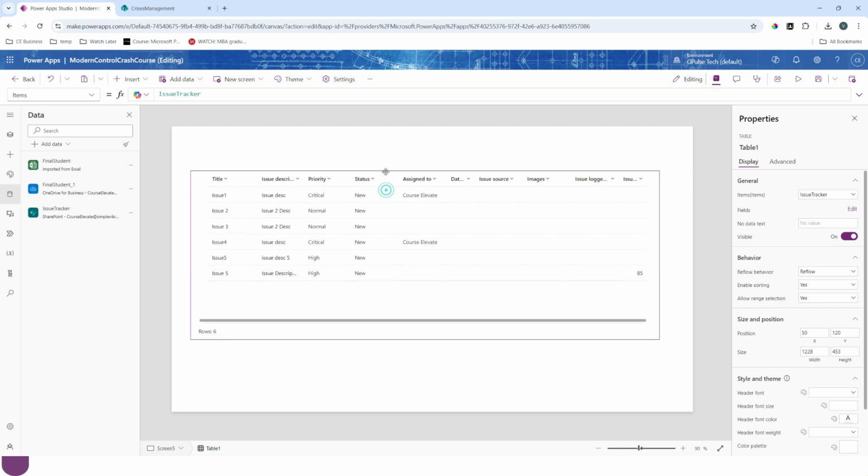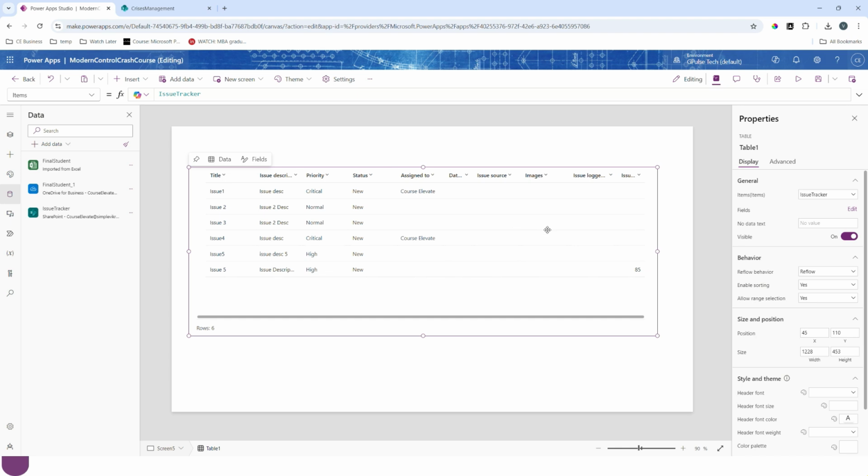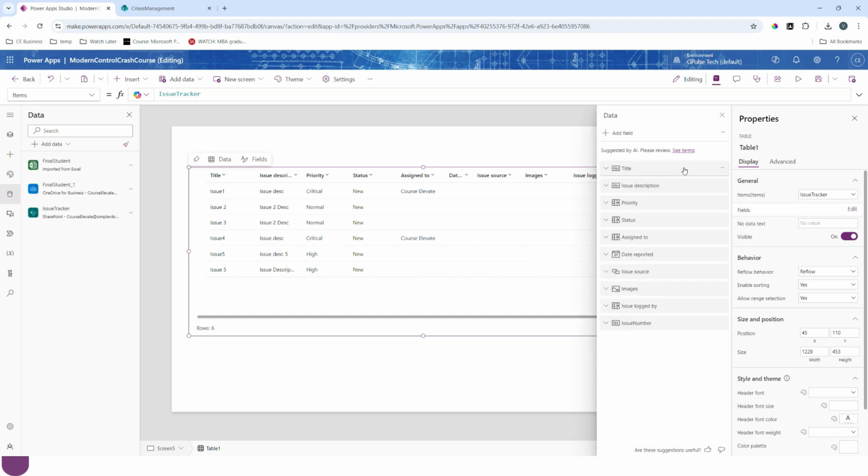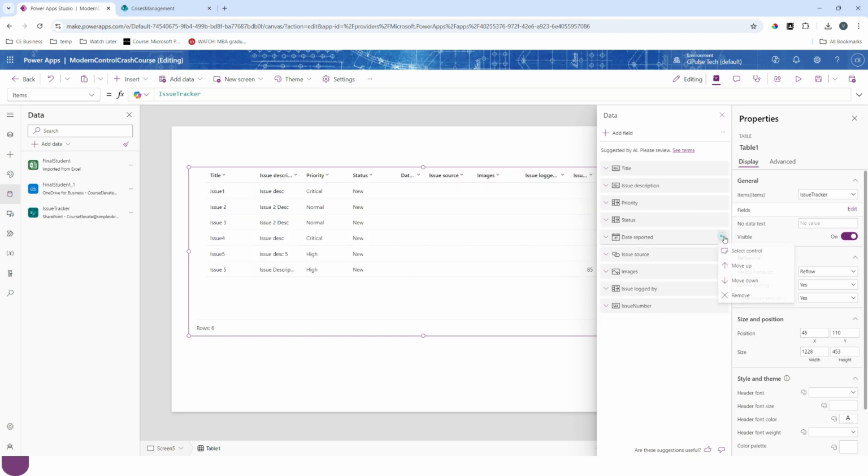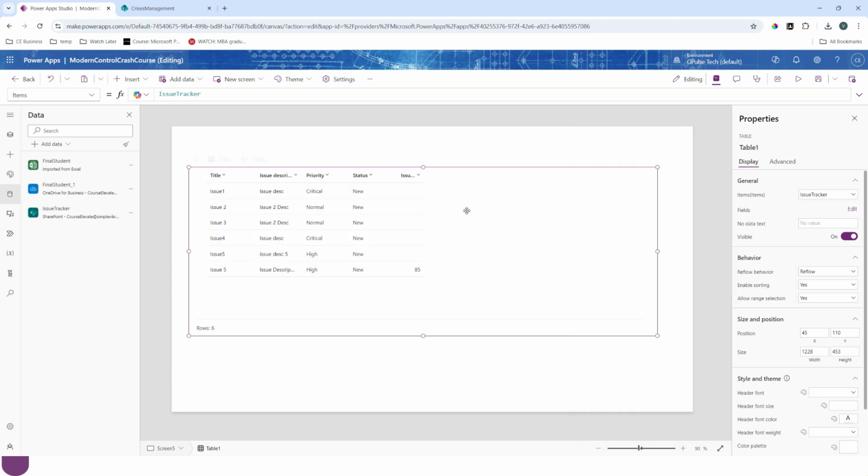So let me redefine the columns because I don't need all these columns. So I'll keep title, description, priority, status, assigned to is not required. So let me remove that. Image is also not required and the issue number. Okay, so let's discuss the table properties.